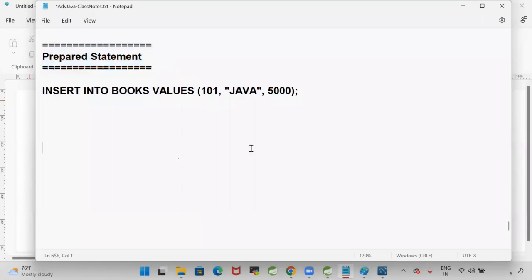Okay, guys. When you want to execute a query with a static value, then you can go for statement. But when you want to execute the same query for multiple times with different values, then it is recommended to go for prepared statement. Now, from now, we should not write query like this.